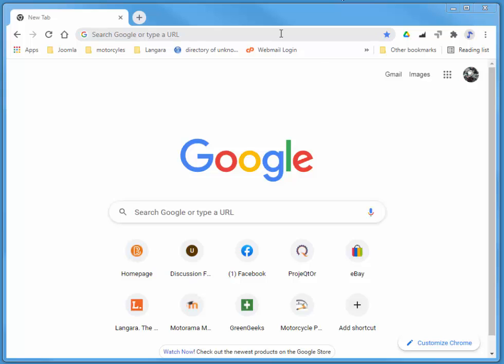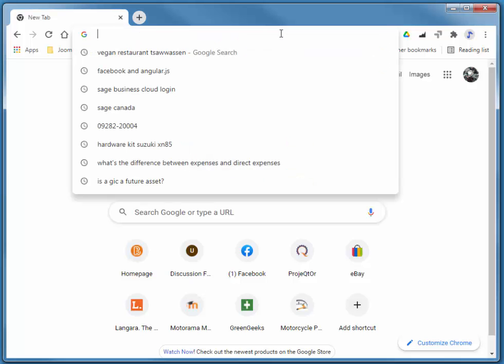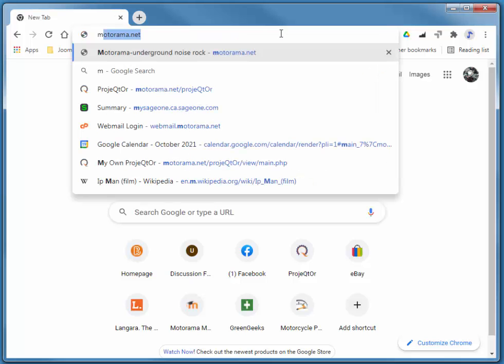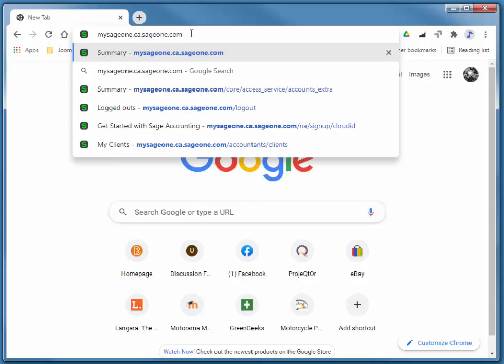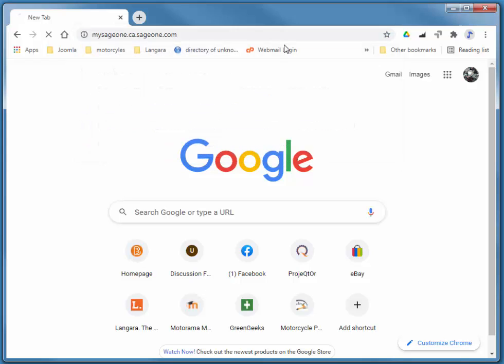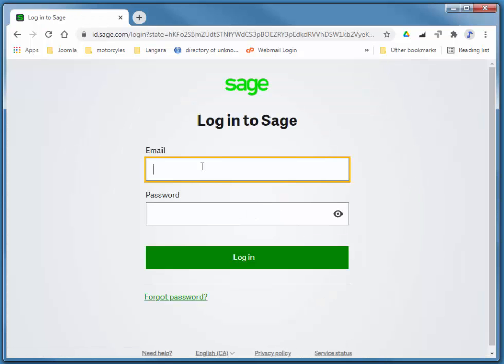The first thing I'll do is log in. So if you type in my Sage 1, I'm using the Canadian version. It's very similar to the US version though. The taxes might be a bit different, but aside from that, it's very similar. And then I'll enter my credentials once the screen comes up. So I'm just going to quickly pause and log in. So basically you just need your email and password.